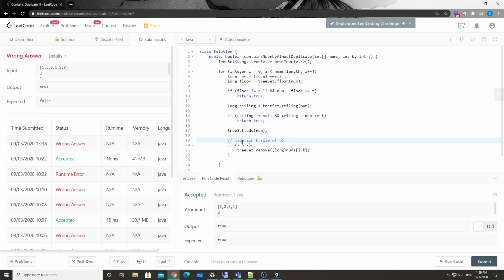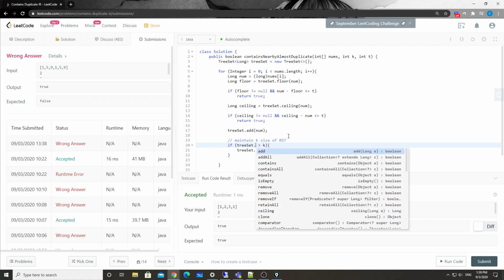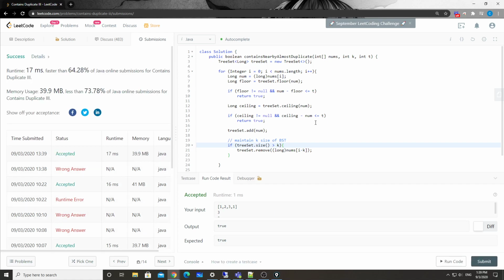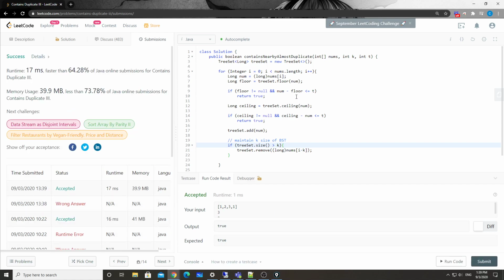Oh, sorry. Here, maintain the size of that. It's not i here, it's the tree set dot size. Yeah, sorry, it's not the index. Okay, and that's, yeah, cool. So it passed. All right.